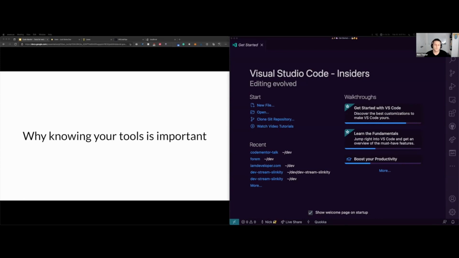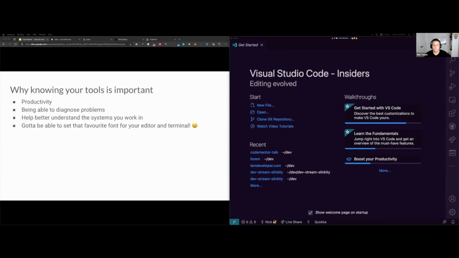So why is knowing your tools important? One reason is productivity. If you know your tools better, like shortcuts, you know how to do something because you know how the tool works, and productivity is definitely a big win. Depending on what the tools are, it can help you diagnose problems. They can also help you understand the systems you work in. And of course, as developers, we all like to customize things. So you've got to be able to set that favorite font in your editor or terminal. So you need to learn how to do that too.